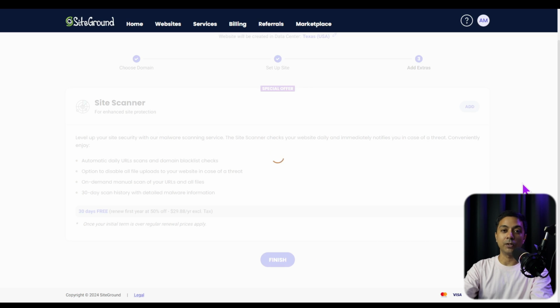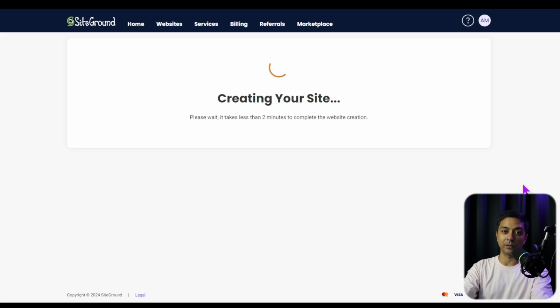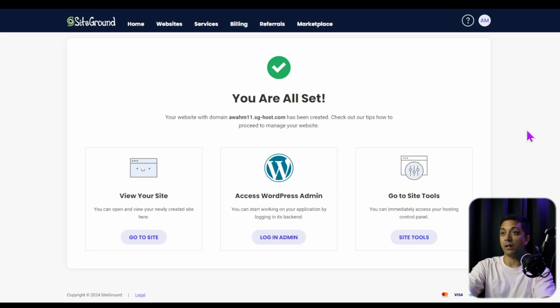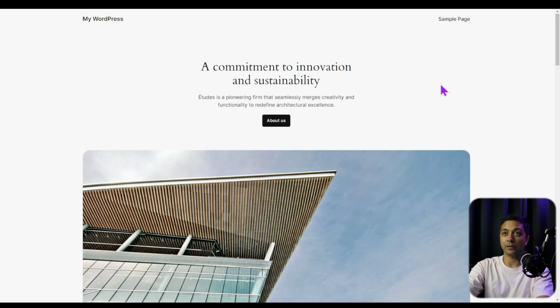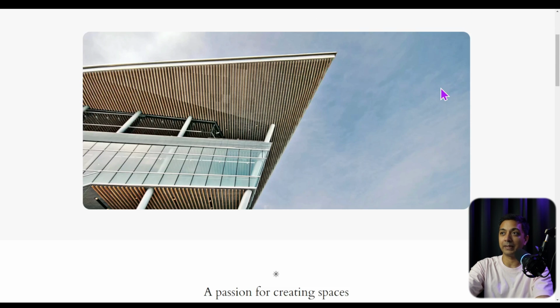Now it's going to take a few seconds to do all the backend stuff, and we will be ready with our fresh WordPress copy installed on our SiteGround hosting server. Alright, so we are done with our setup, and here we have three options. We can visit the front end of our website. So let's click on this. This is how the WordPress front end looks, and we are going to customize everything here.